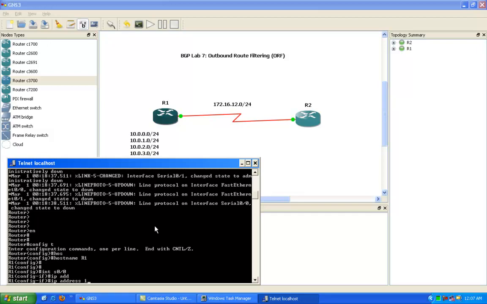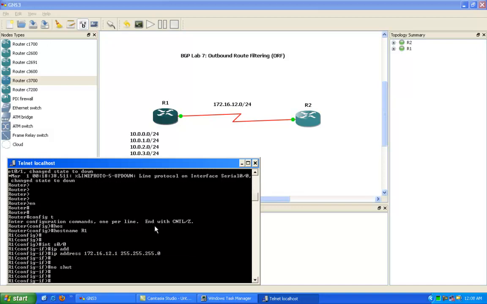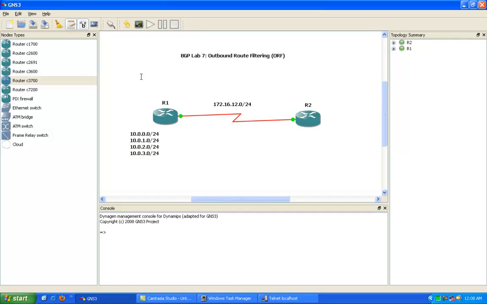We have the serial 0/0 on both routers pointing towards each other, and the network between them is the 172.16.12 network. We'll give them a /24 subnet mask and do a no shut here. We'll just make this as simple as possible. Router 1 will be AS 100, and router 2 is going to be AS 200.